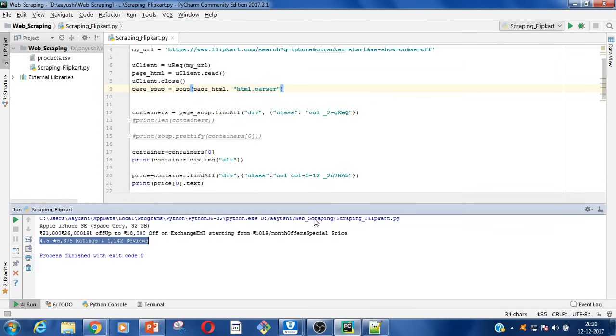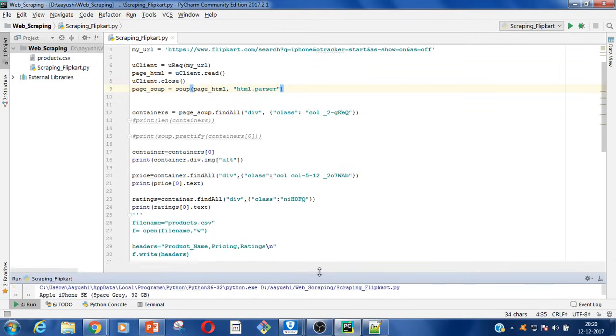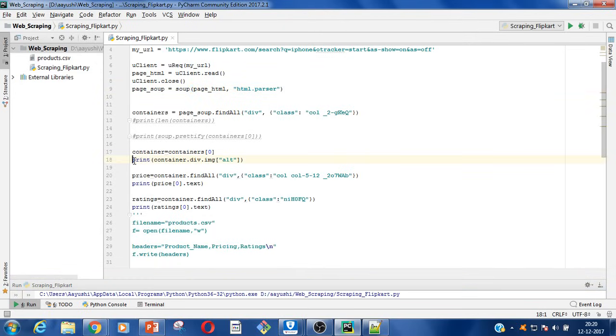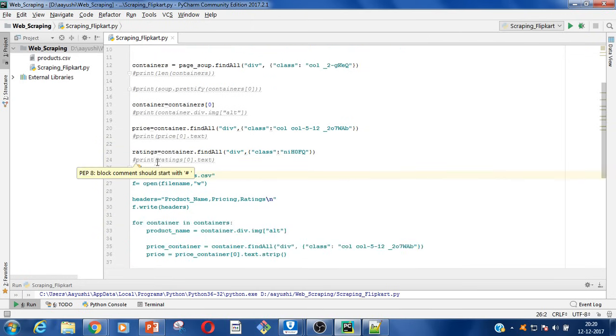So now what I have to do, this is showing in my terminal, but what if I want to show this in a file? So now I'll be creating a file. I'll comment this again, and here I'll be creating a file. So here I have created a file named products.csv, and then using the open function I have set the mode to write, and stored the same in F. This F is a normal convention for a file writer.